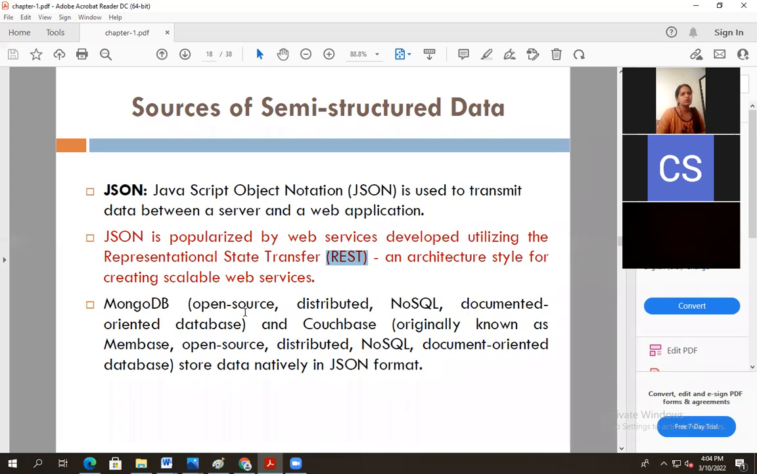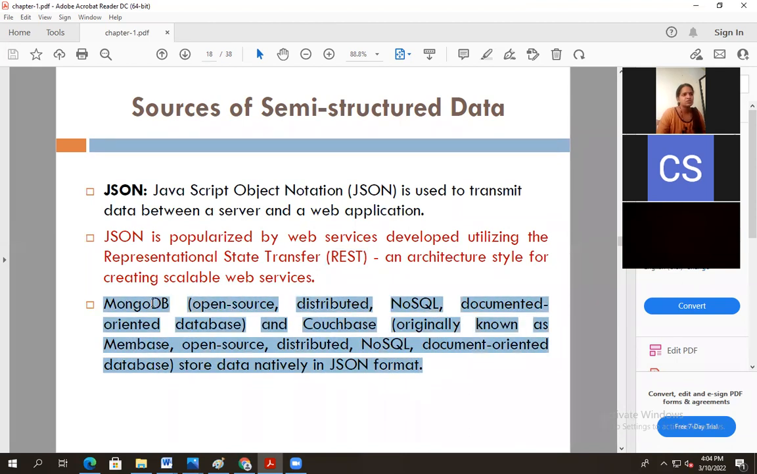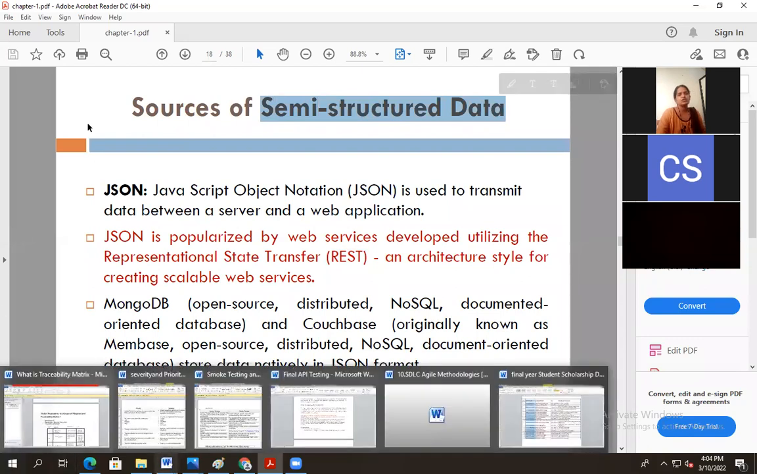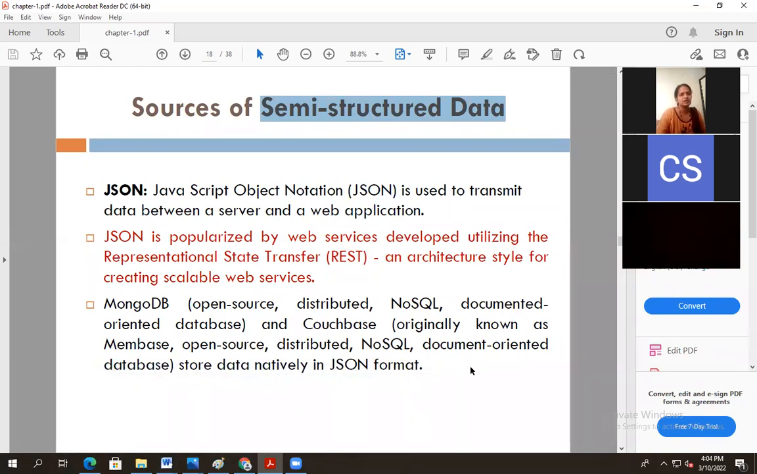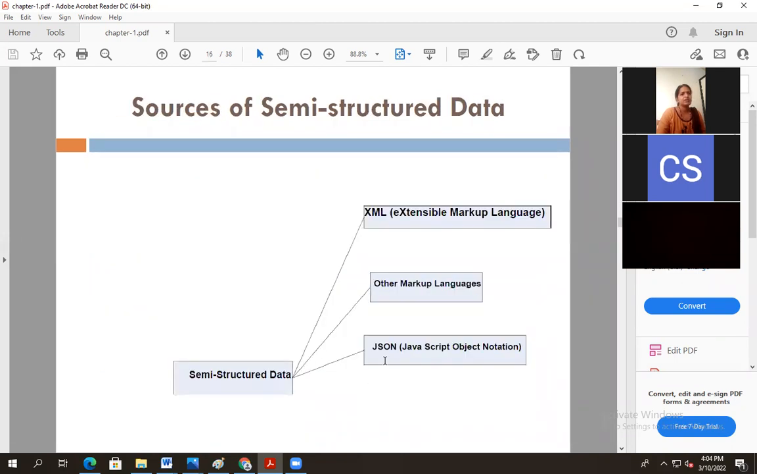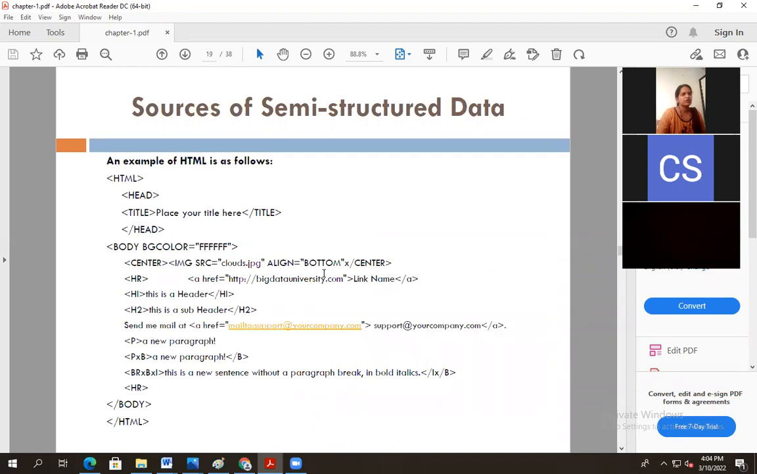This is also one of the open source distributed, NoSQL, document-oriented databases. This type of database is used for storing which type of data? Semi-structured data. In the next part of this subject, we are going to see this type of data, MongoDB and NoSQL, in detail. Okay. In which format does it store the data? JSON format. Okay, so what is meant by JSON? JavaScript Object Notation.